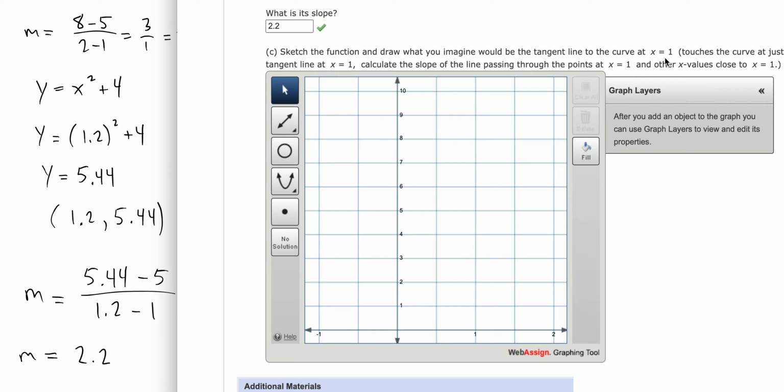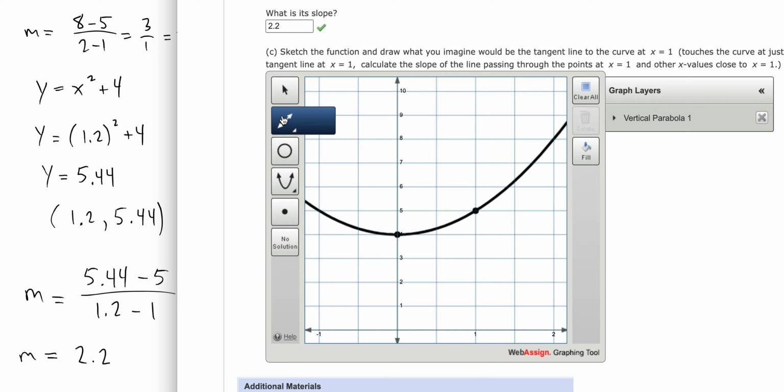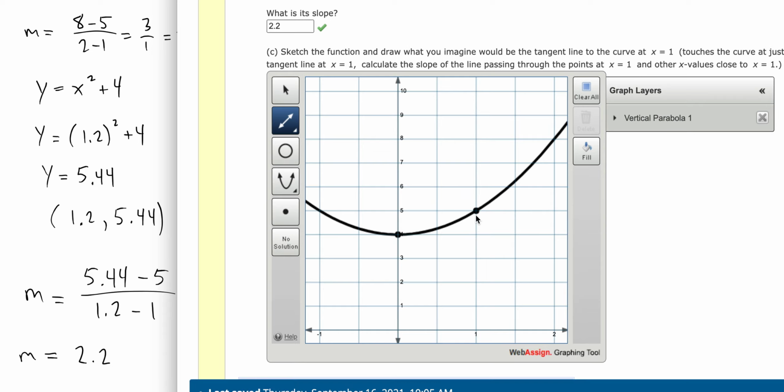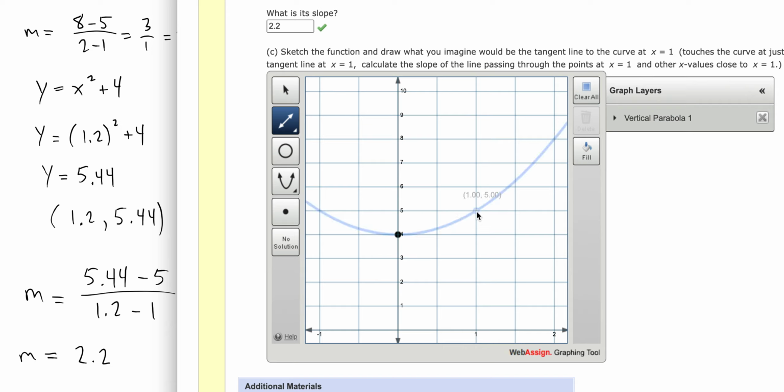Now we're asked to graph what's called a tangent line to the curve at x equals 1. So this is a little different. We still want to draw the original parabola, but this time when we do our line, we're not going to go through 2 points on the curve. We're actually going to just touch 1 point on this parabola. And it has to be a line that has a slope that's the same as the slope of the parabola at this point, 1 comma 5.